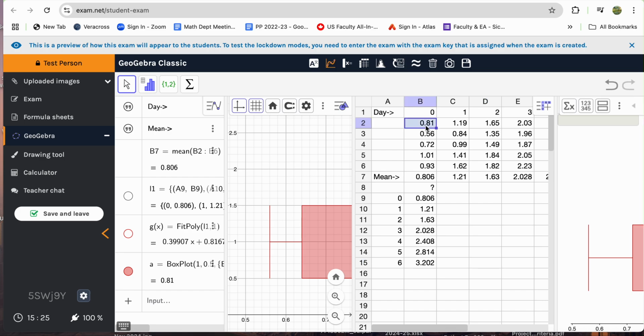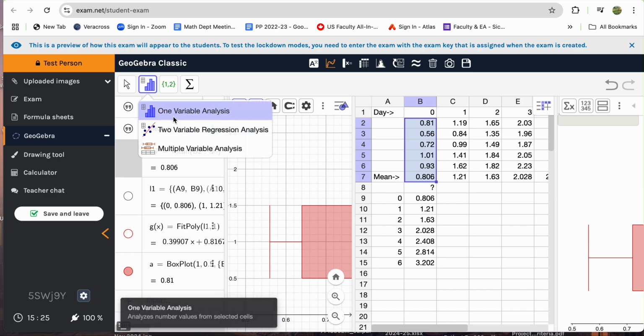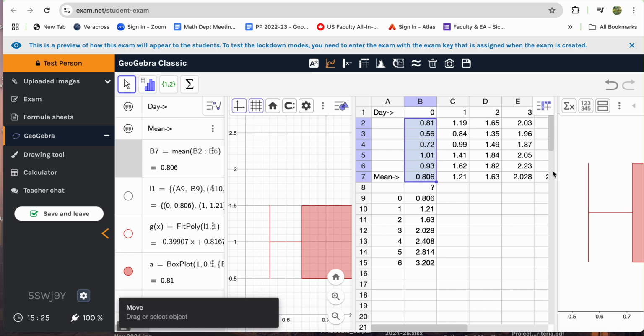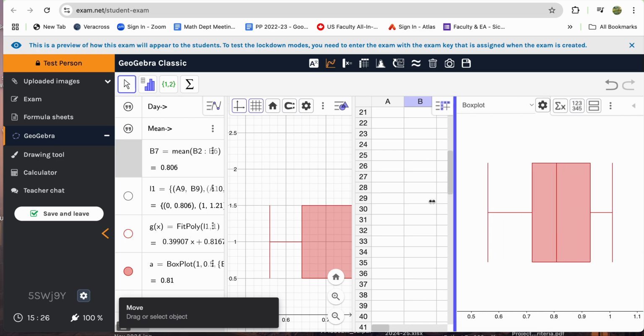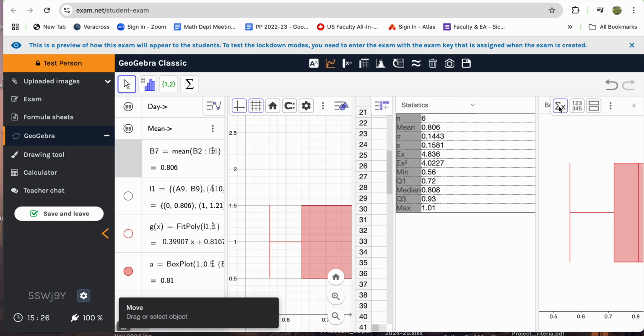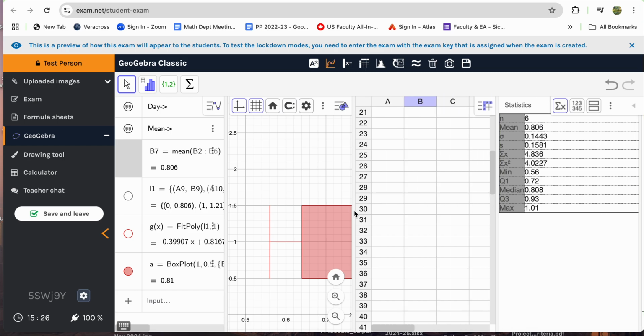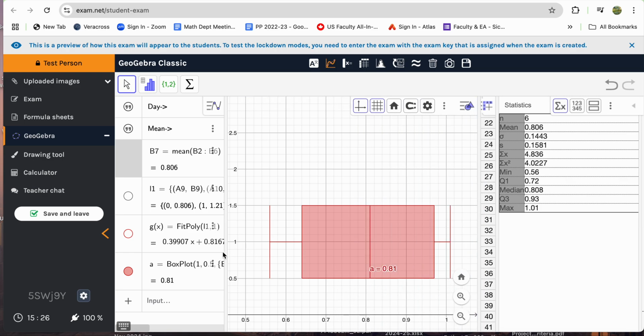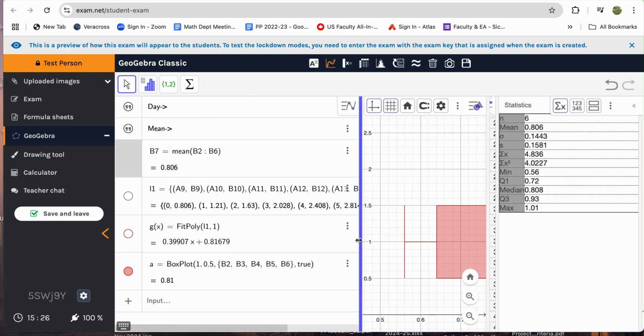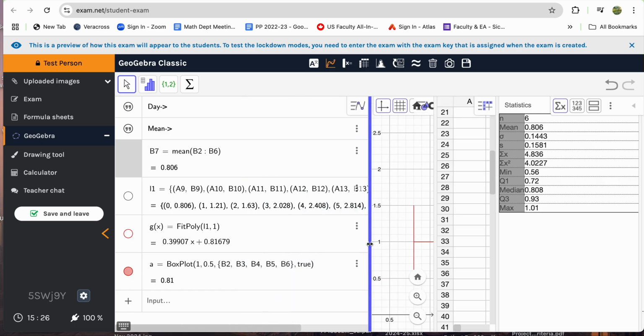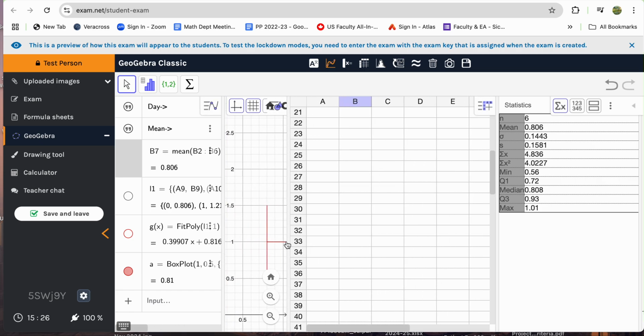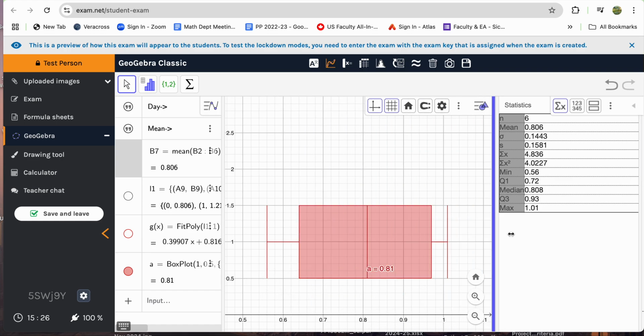We can try this again one more time. We go here, go there, one variable analysis, and then come back over here. Okay, double check. I still happen to have 6 data points. I thought I selected only 5. Okay, so it's always good to double check your values. Okay, so I still have box plot for 5 values, so that is good, and that's the one I'm going to use. Okay, and here's my box plot.